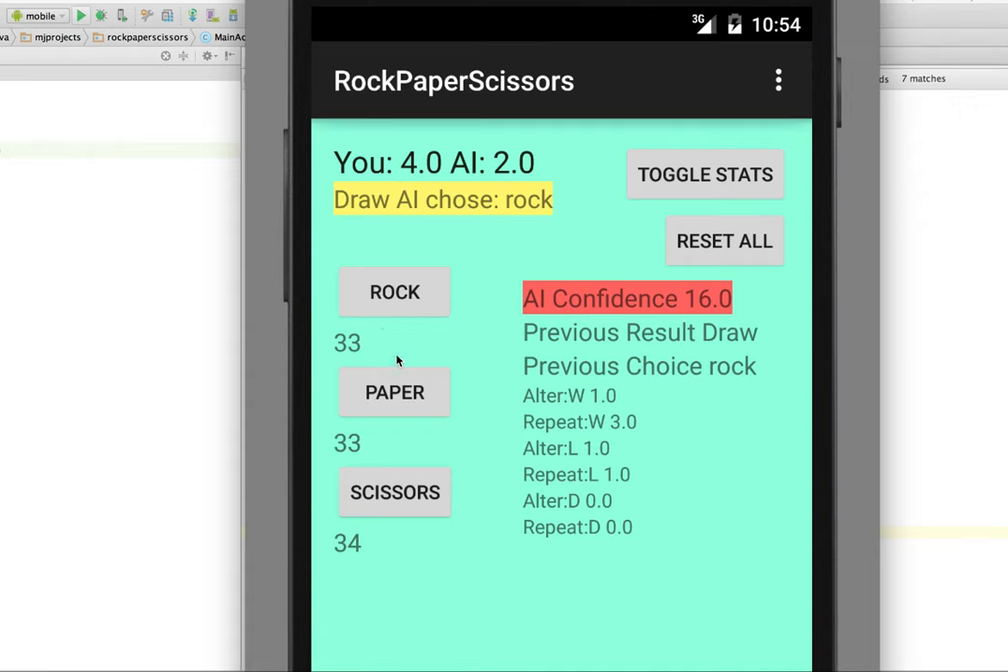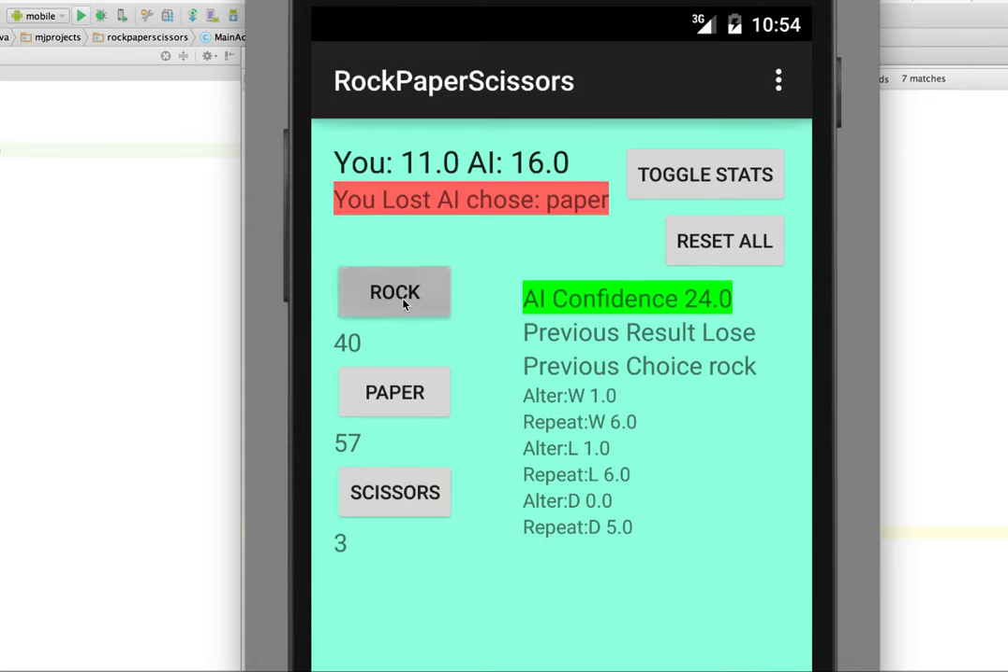Let's say you just go on a rampage and you just keep clicking rock for whatever reason, rock, rock, rock, rock, rock. You can see here that the repeat for each of them are now increasing, confidence is going up, and the AI is just dominating the game. There will be the occasional draws, because it doesn't want to be too predictable. So you see the probability is almost locking there at 57%.